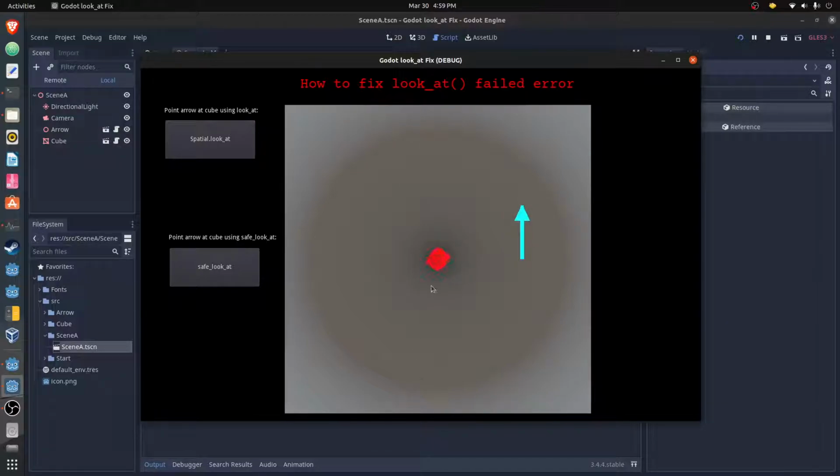So, for example, I have a cube here and I have an arrow. When I click this button, I want the arrow to point at the cube using the look_at function. So let's click it and see what happens. Alright, so it's not working, and if you look down on our debugger here, it's puking an error message into the debugger. Let's see what that is.